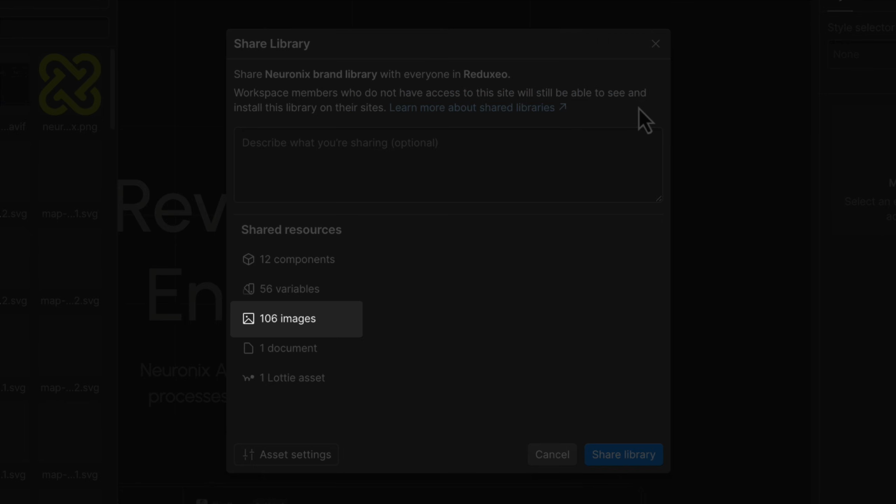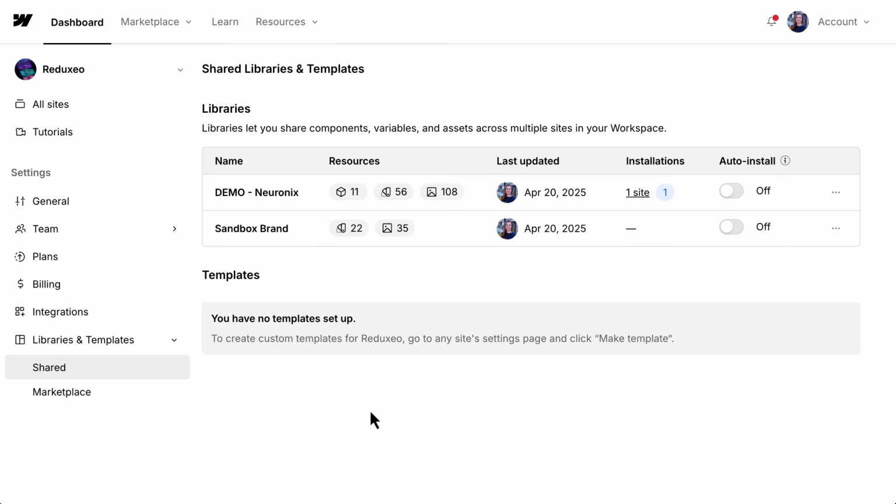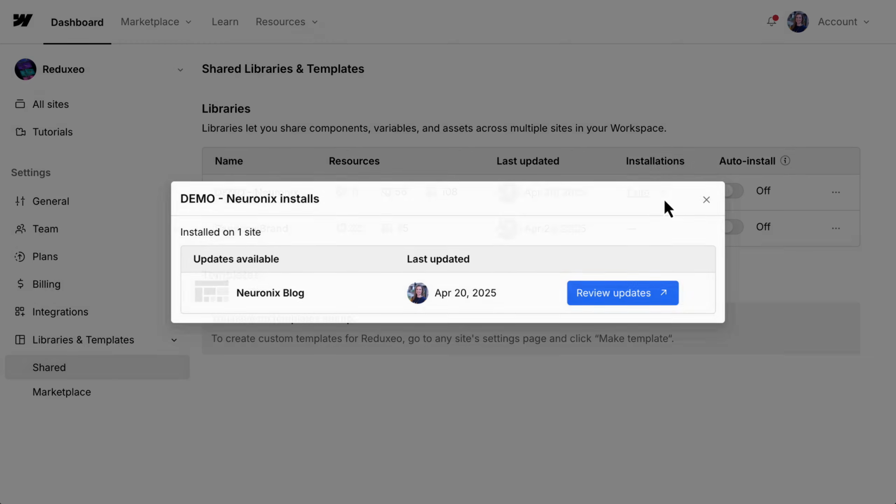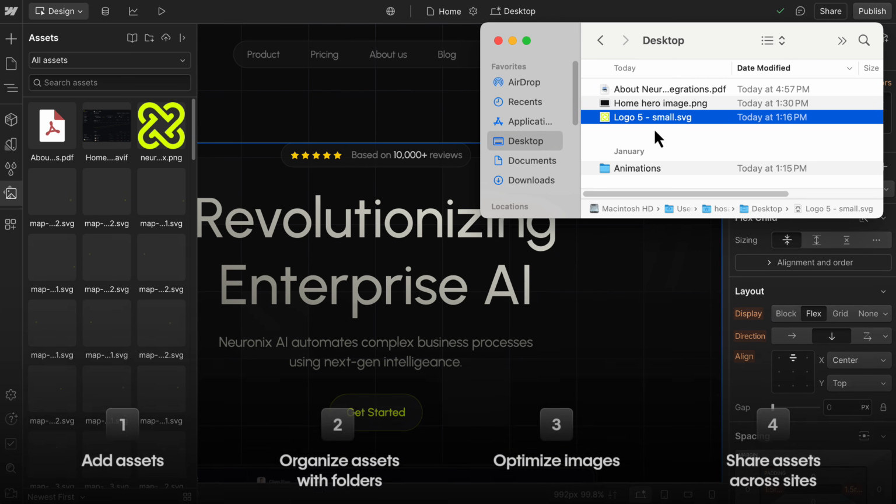Not only can shared libraries hold your brand assets like logos or product images, but they can hold components, variables, and other shared resources. You can also centrally manage all libraries from your workspace dashboard, where you can push updates and make changes so everyone stays in sync with the latest versions. And that's shared libraries. Let's wrap up with a quick recap.